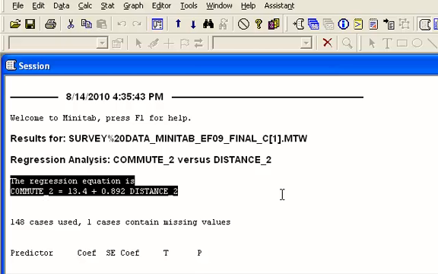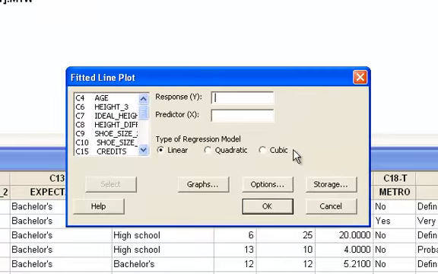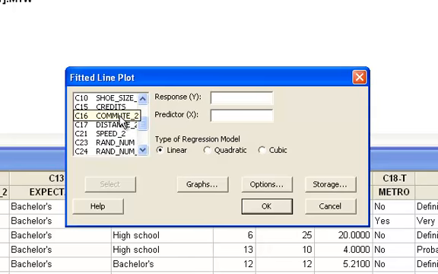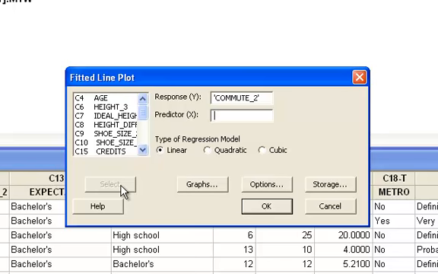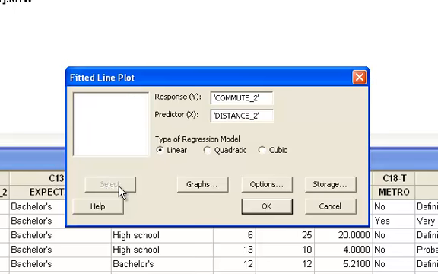Now Minitab does give us another way to do this. If we go to Stat, Regression, and now select Fitted Line Plot. Well, again, we need to select our y variable and our x variable. I'll select commute to as the y variable, distance to as the x variable. I want to leave the type of regression model clicked on linear. Click OK.